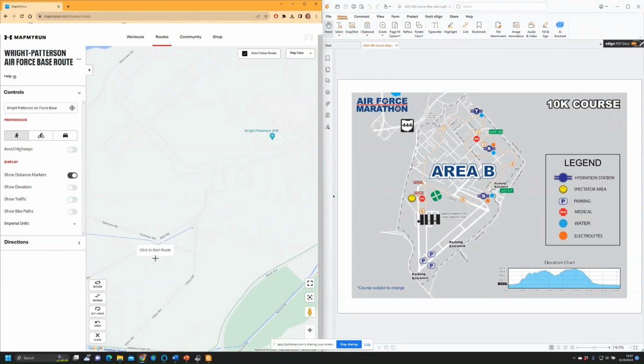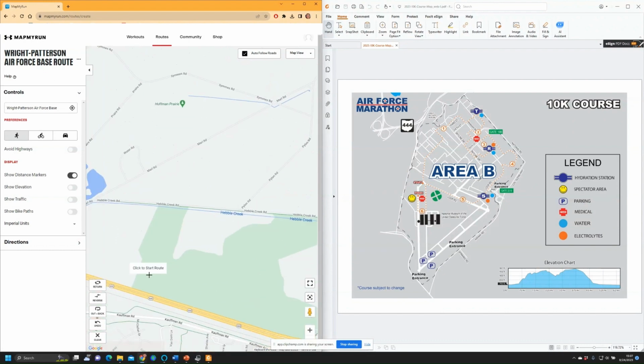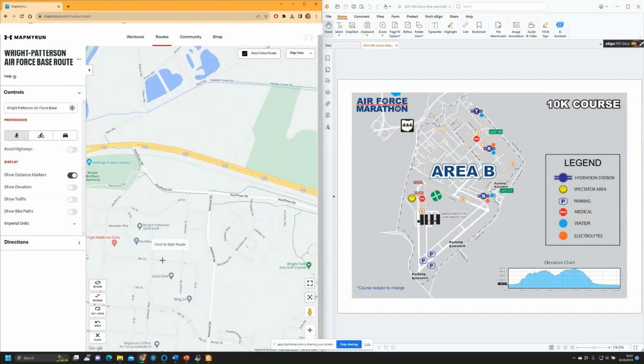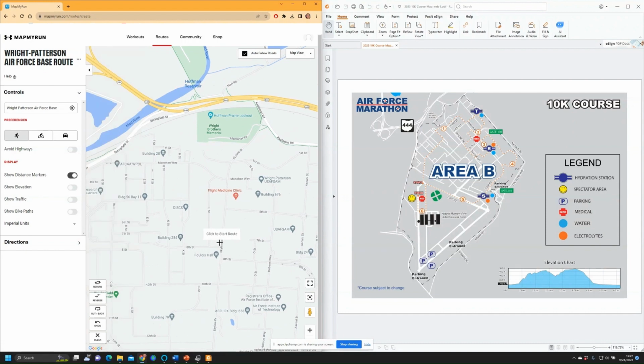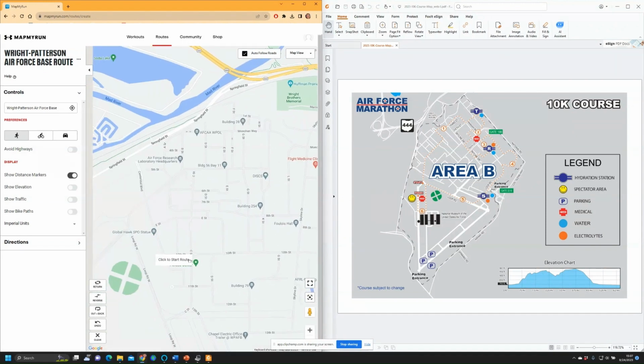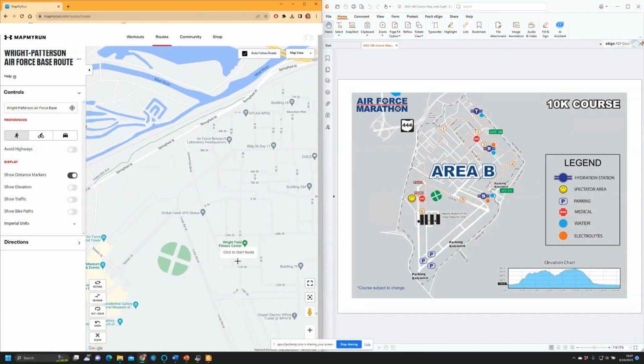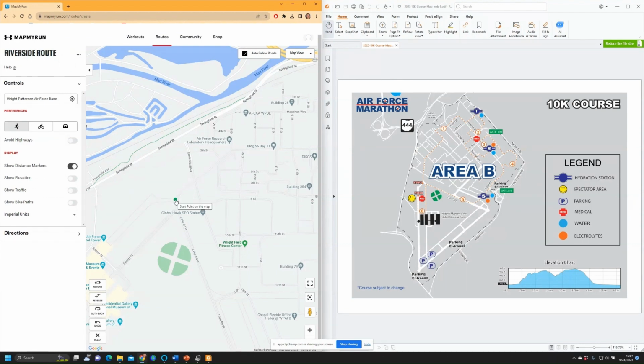I can then click and drag the map because I know that the course is starting over here on the other side of the base. And we see the starting location, as indicated here on their map, is at this intersection of these roads here. So we'll start the route by simply clicking. Once we get our cursor in the right spot, here is where our course starts.